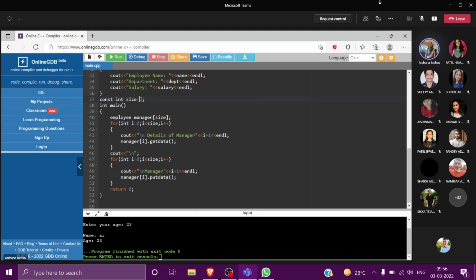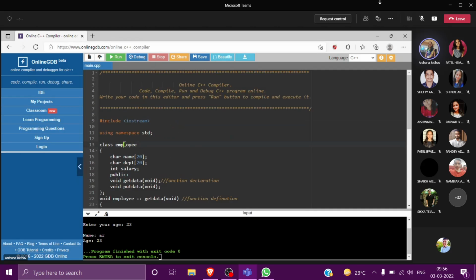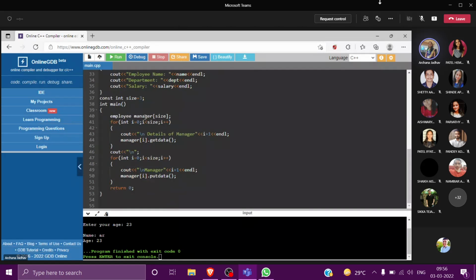Now in main, what we are doing is first of all creating an object of this Employee. See, this Employee is my class, and manager is an object of that Employee. If you are not able to understand manager, I will write E of size, so that it will be easier for you to understand. I'm writing Employee E of size, or I can directly write Employee E of 3. Meaning I want to have the details of 3 employees.